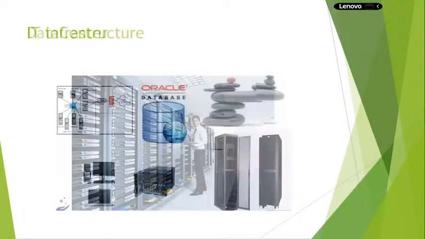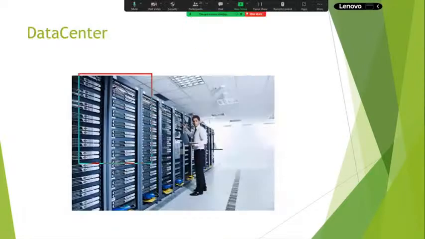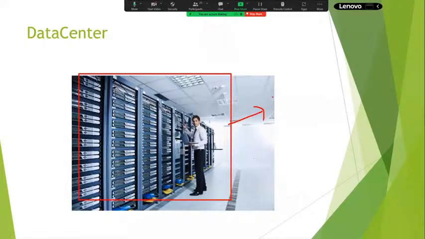Next, the other thing is an efficient cooling system. If you enter the data center, you can see a temperature of less than 10 degrees Celsius. Why? Because any hardware device produces a lot of heat. In order to cool it, we should always maintain the AC temperature at less than 10 degrees Celsius.